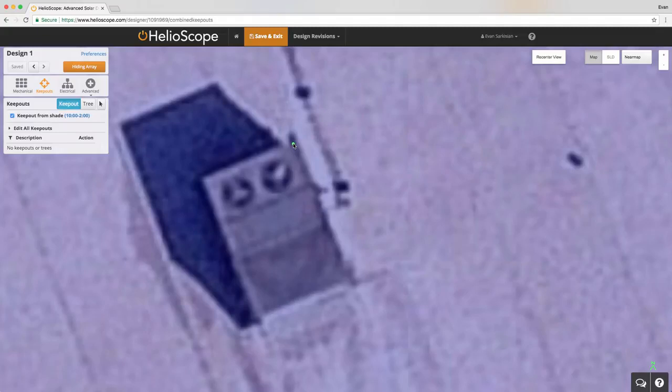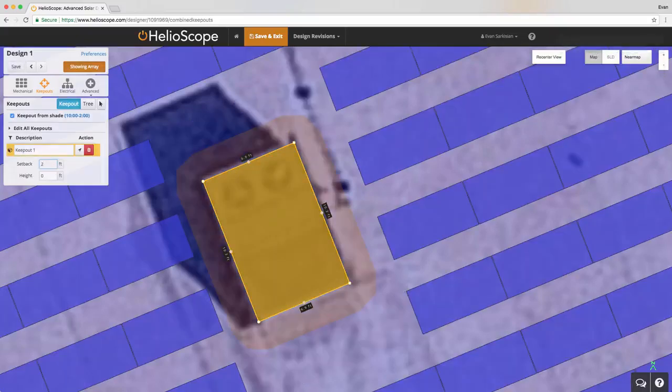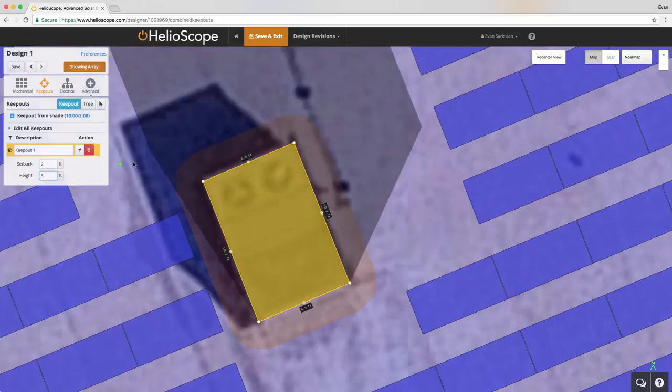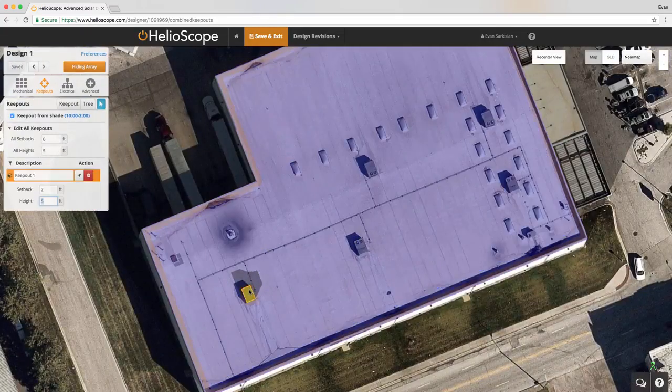So I've zoomed in here, I've hidden the modules, and I'm just drawing around this HVAC unit a keep out. So it looks a lot like a field segment, but in this case it's removing modules. I'm defining a setback on all edges from that object and a height. So you can see the shade pattern from that object on the winter solstice from 10 to 2.